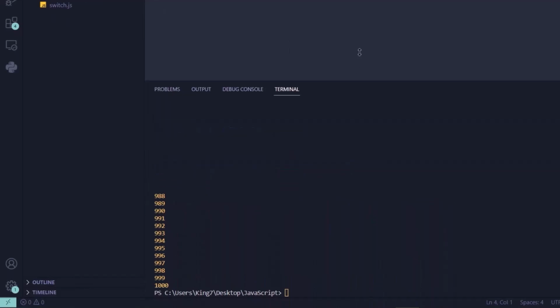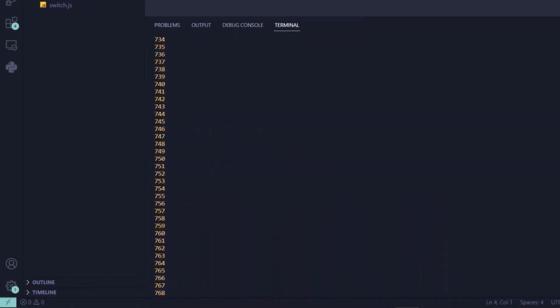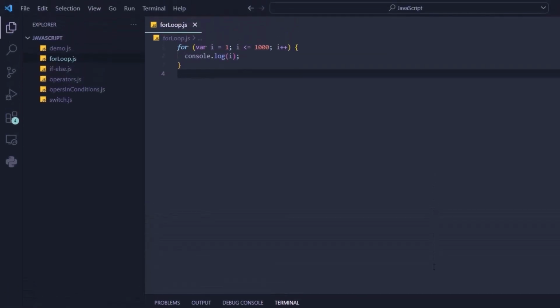So let me bring up my terminal, and you can see that the counting does not miss any number and it counts up to 1000. Now this for loop can also be used to count from 1 to 1000 but print only the even numbers. Now there are multiple ways of doing that.